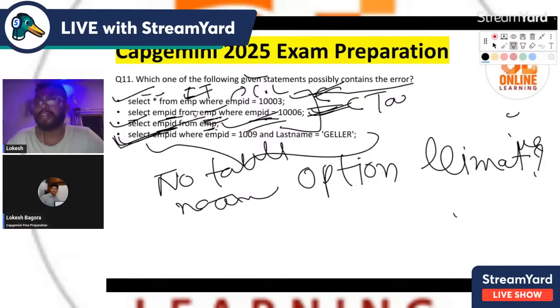Yes, you know the table name, correct, because in the first three statements there is a table name given, that is the employee table, but in the last query there is no table name. So this query will give you an error. Yes, D is the correct answer for this question.